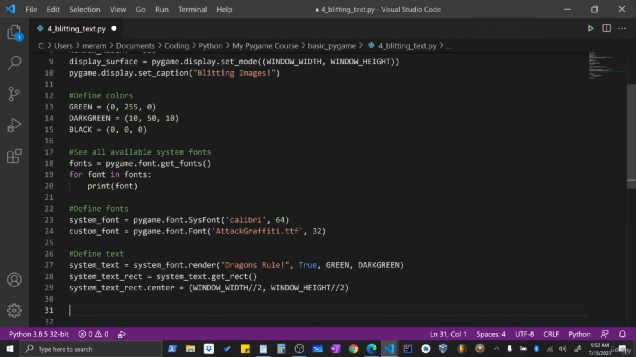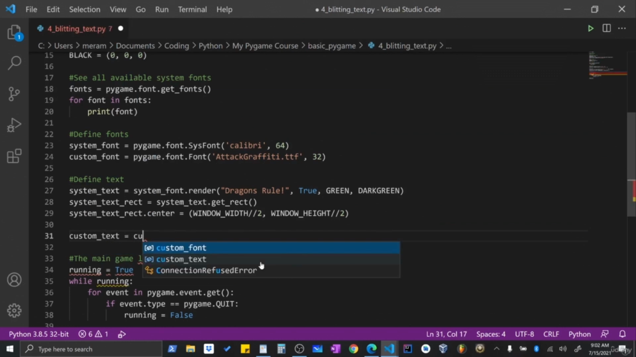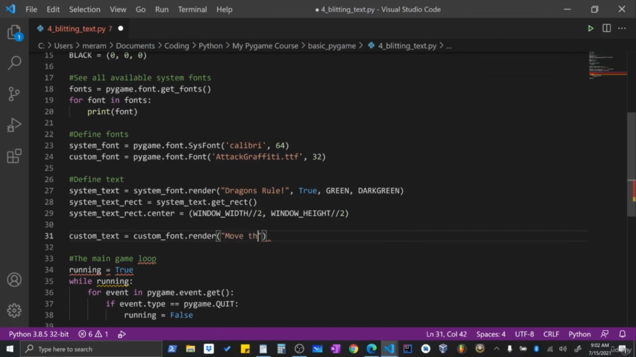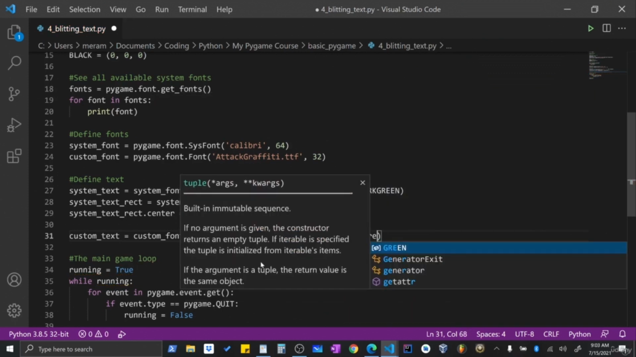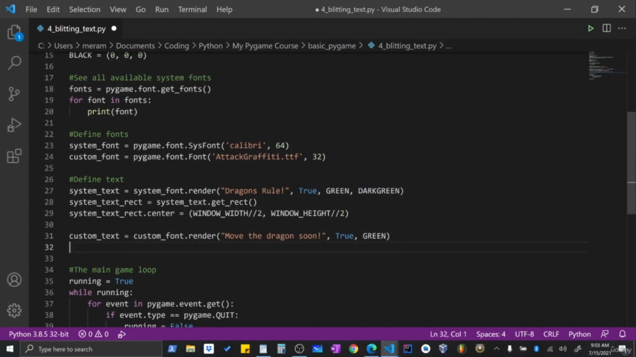Let's do something similar for our custom font. So let's make another text surface. So we'll say custom text is equal to, now we're going to render our custom font. So custom font.render, and inside of here we'll say move the dragon soon. All right, so we're going to be moving that dragon soon. Again, we'll pass true for anti-aliasing, and this time I'm just going to do a green color. We're not going to put a background color, so the background will just be whatever color the background of our display surface is.